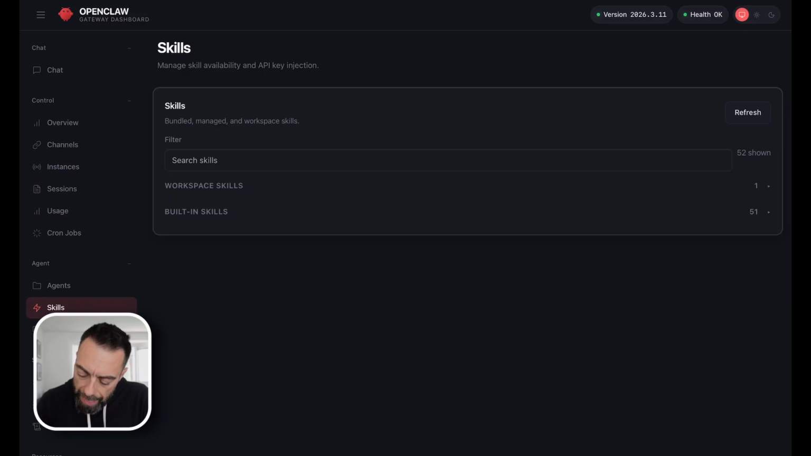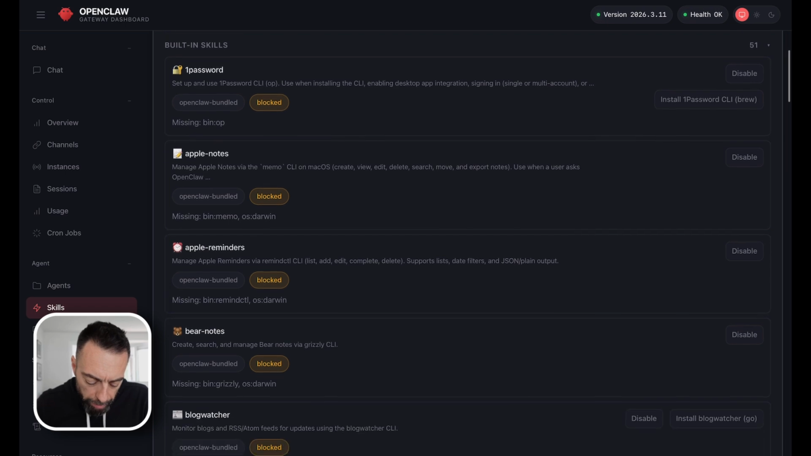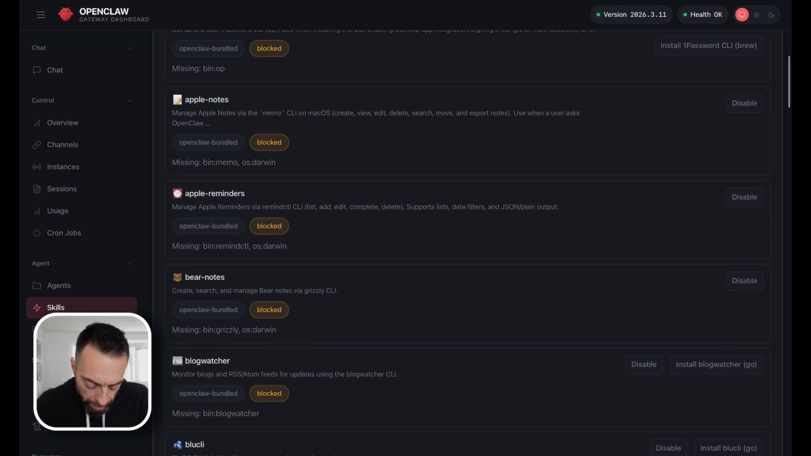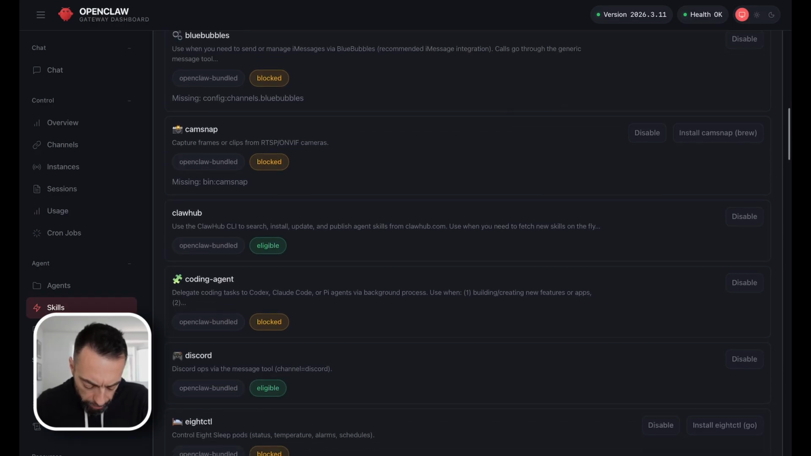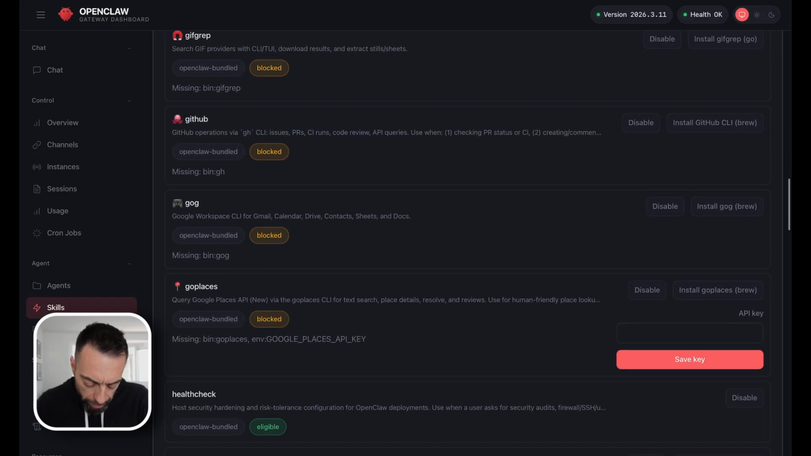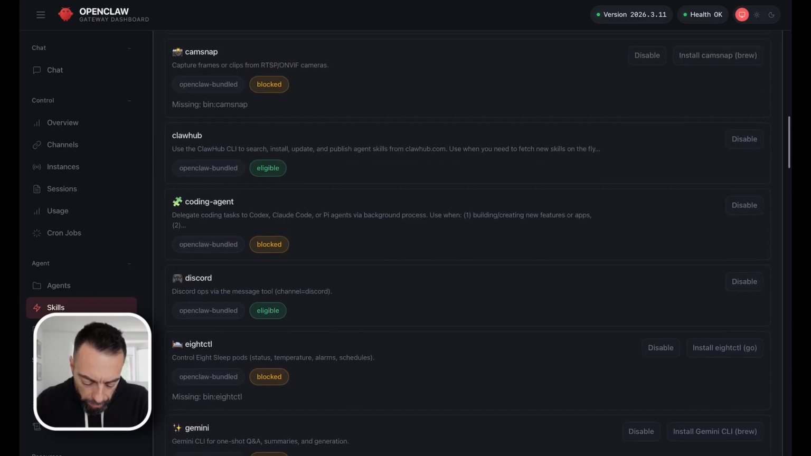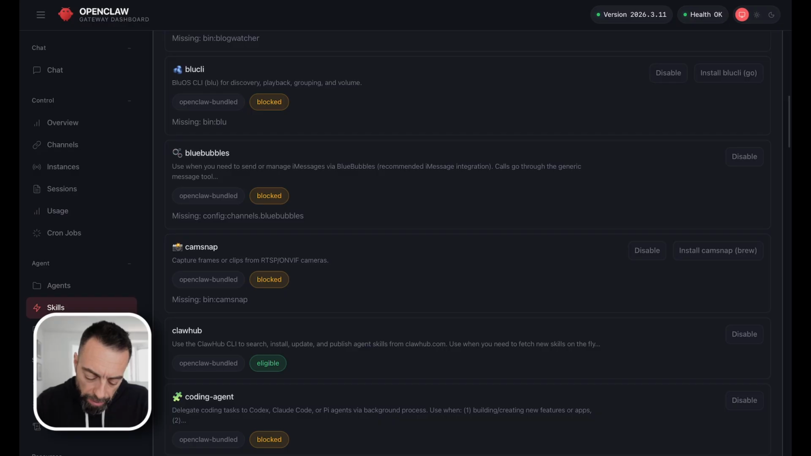If you go to the skills tab on OpenClaw, you see that it already comes with the built-in skills. And you can see that there's one for pretty much anything. Apple Notes, Apple Reminder. There's one for ClawHub, which is the skill marketplace that I mentioned before. There's one for Discord, Gemini, GitHub, Google. There's pretty much everything. So you can see that the ones that are marked green, I have already installed, and all the other ones are marked blocked because I have not installed yet.